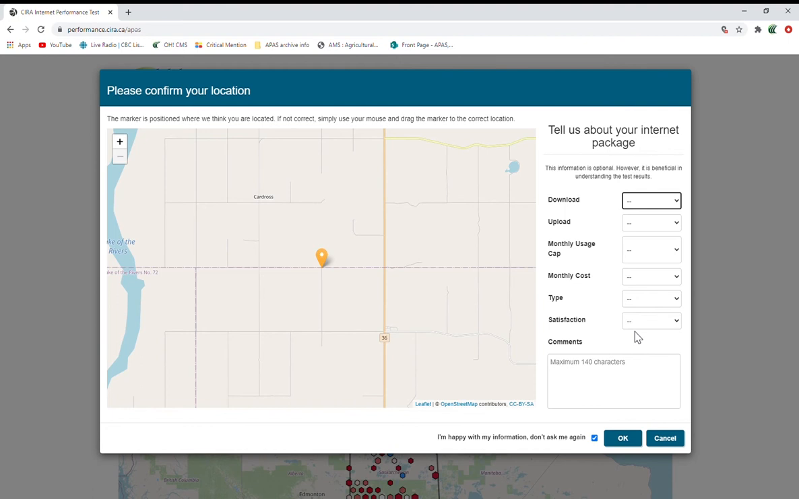Now, this is totally optional. This will require a little bit of legwork just to find that information. Not necessary, but something that if you want to be able to take some information to your service provider and say, I took this test and these are the results compared to what my plan says that I should expect, this could be a really useful thing to add to your test.